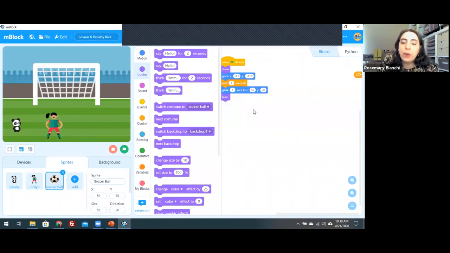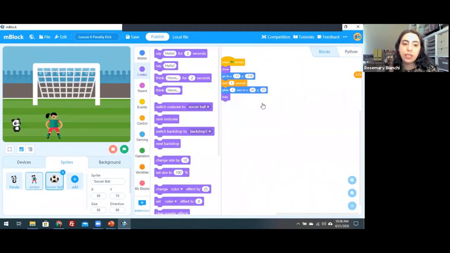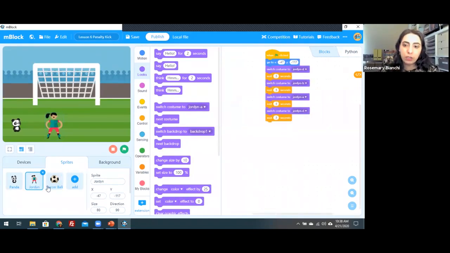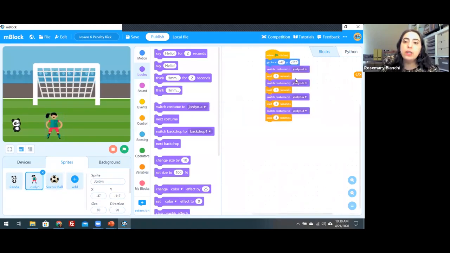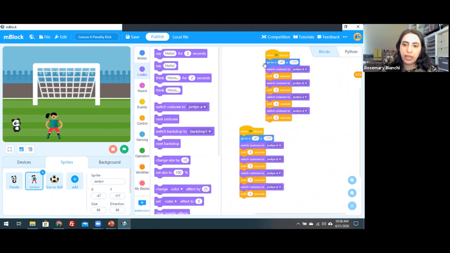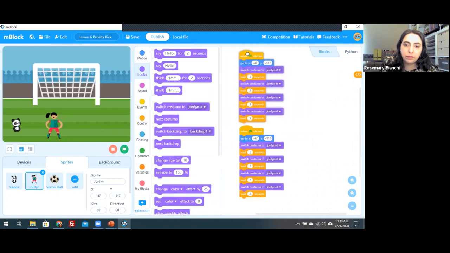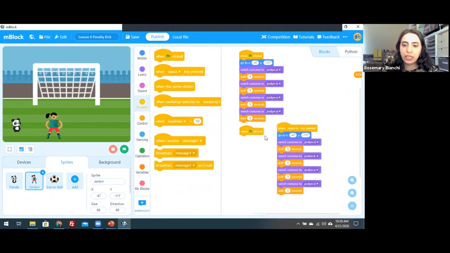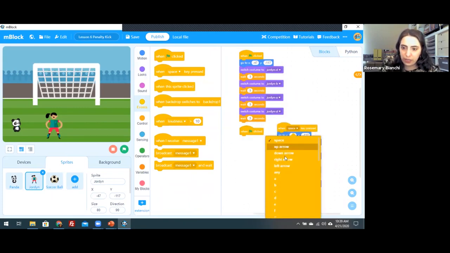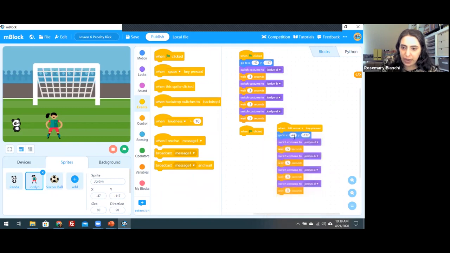The best way to do that is to duplicate our code. We have two things moving right now: Jordan moving and our soccer ball moving. So we're going to right click on the code for Jordan and duplicate it. And we're going to change the event to when the left arrow key is pressed.